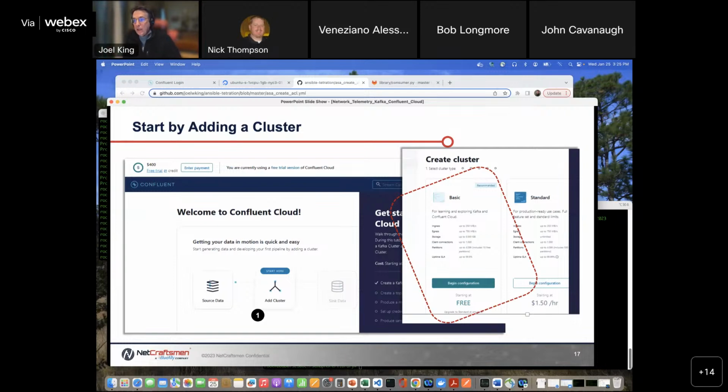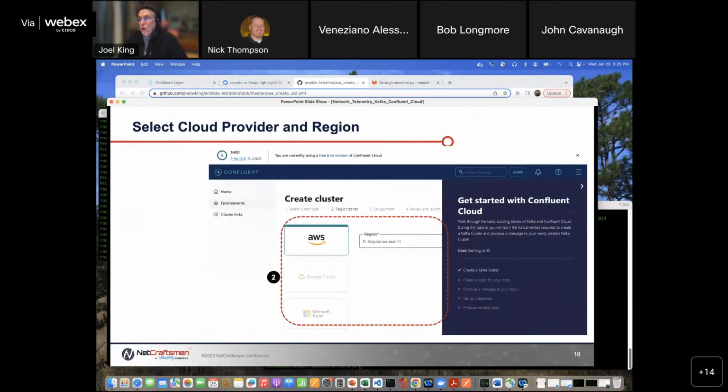You start by adding a cluster. That's the first step. You get a free trial. You can use this without putting in a credit card. And for the demo, I've got another 4 days, I think, on the free trial. But it's easy to get started. You basically set up a free cluster. They have some limits on the amount of storage, the number of client connections, the number of partitions, and so on. But it's easy to get started with Confluent Cloud.